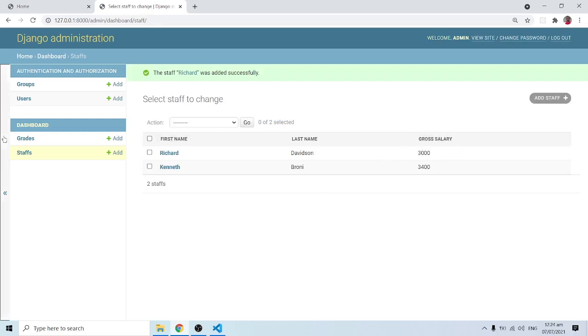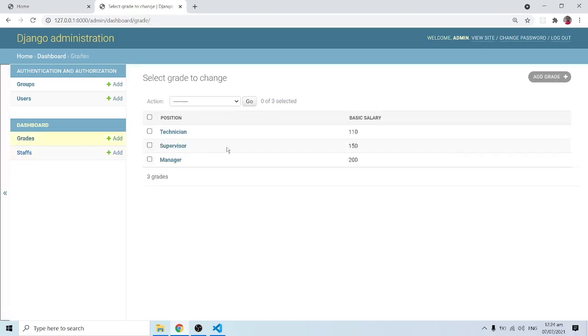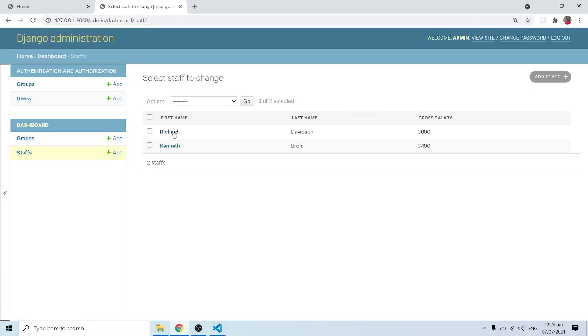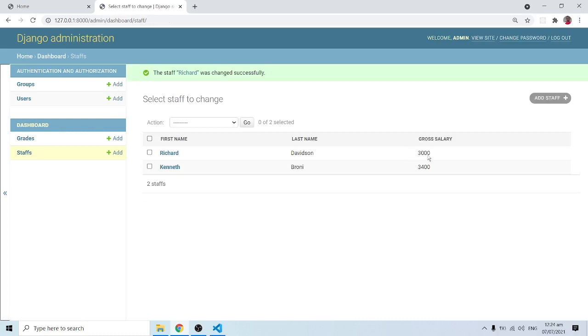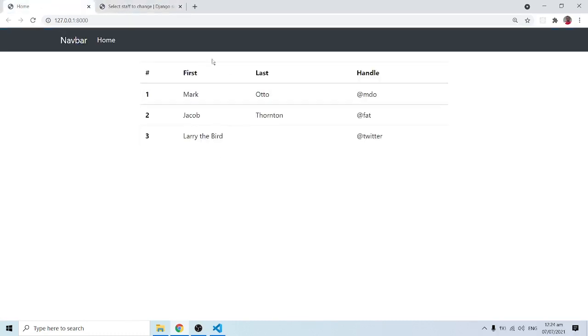Okay, remember, let me show you. The supervisor's rate is 150. Okay, and Richard has worked for 20 hours, so 20 times 150 is giving us 3,000. All right, so that's exactly what we are seeing over here. Okay, so now that we have this set up, let's see how we can render this inside our view over here.